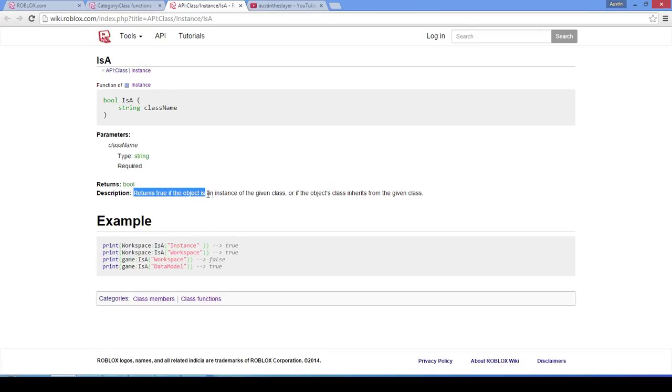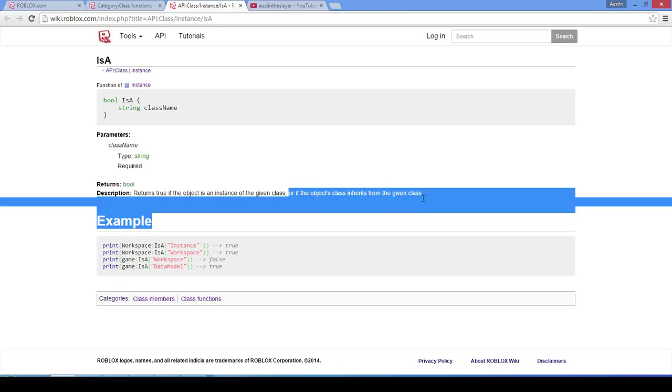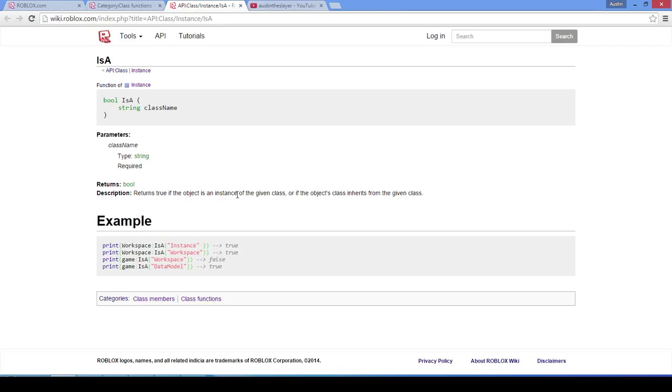Returns true if the object is an instance of the given class, or if the object's class inherits from the given class. That might not make much sense to you, but that's pretty much what I just explained. Yeah, all that's true. You can just look through that.